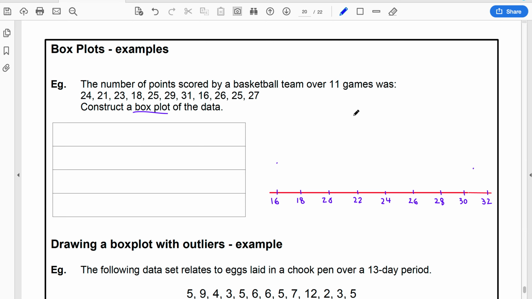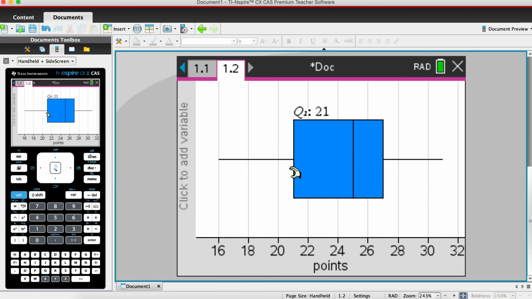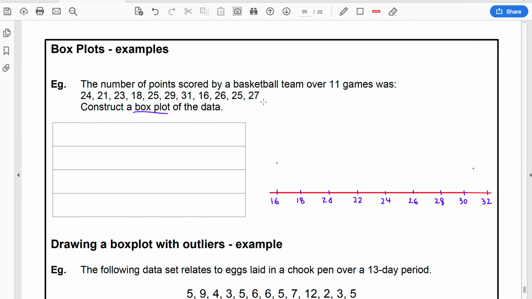I like to draw the box first. I don't know why, I just find that a lot easier. So if we have a look at our box, it starts at 21 and it ends at 27. So just go back to this. It starts at 21, so you want a vertical line at 21, and it ends at 27. So I'll do the same there.